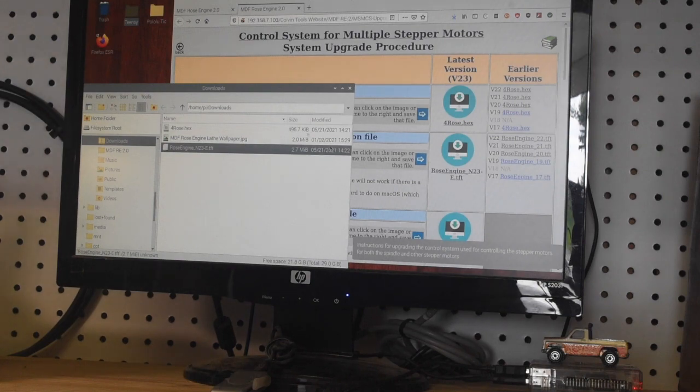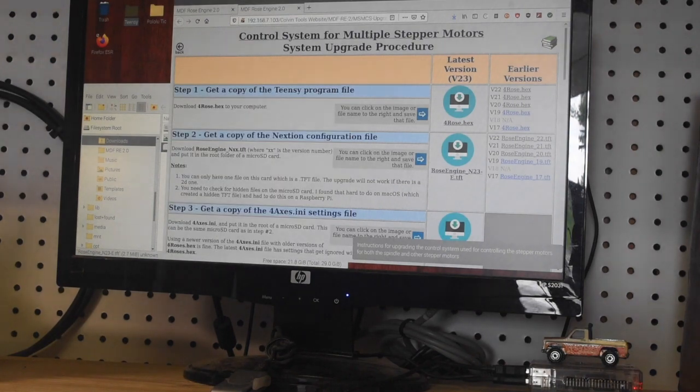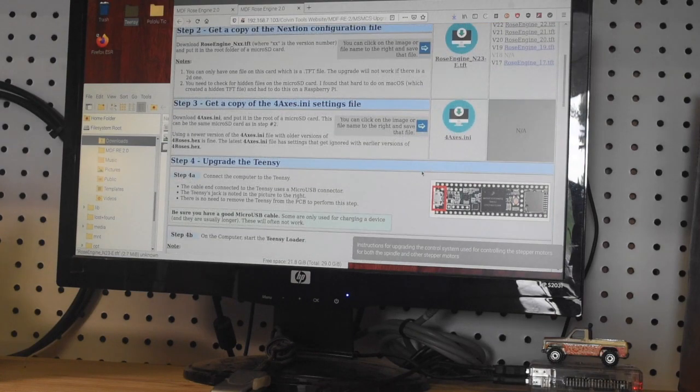Step three is to get the 4axis.ini file. Now, there's only one of these because this file is the same for all versions. It's just as we do new versions, we add more and more settings here. And I'll show you what that looks like in a second. And so we only say, just get the latest one. It's good enough. So let's click on that.